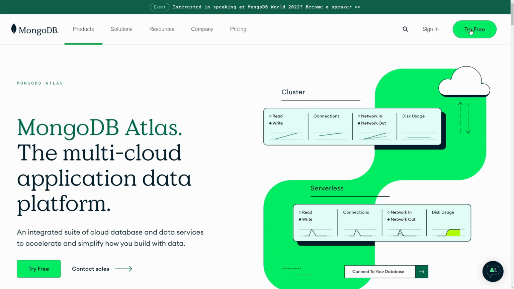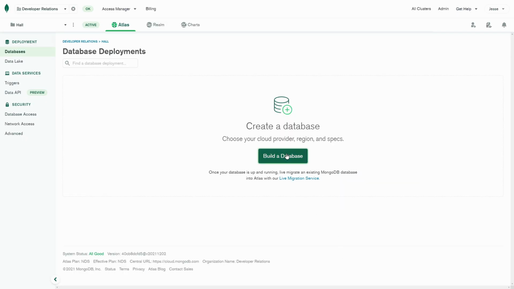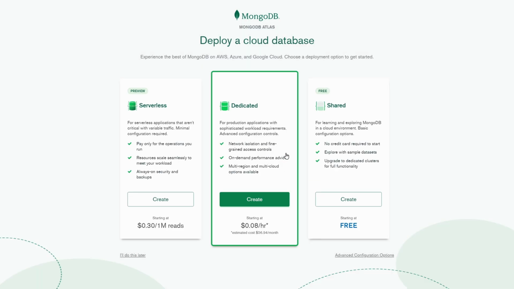Just go to mongodb.com and click Try Free, and there's no credit card required. The direct link is in the description below as well. Just fill out the short form or use your Google account to sign up. Next, we'll choose the type of cluster that we want to create. We can choose between serverless, dedicated, or shared.